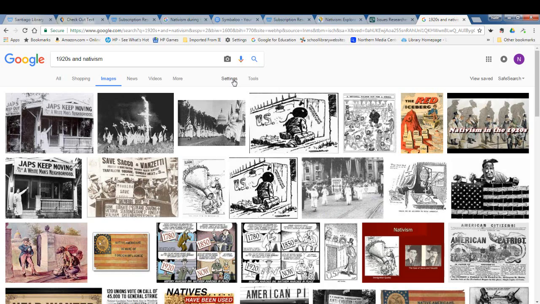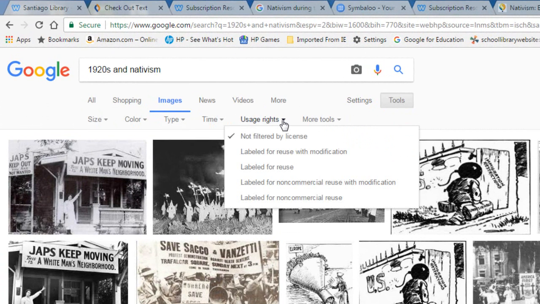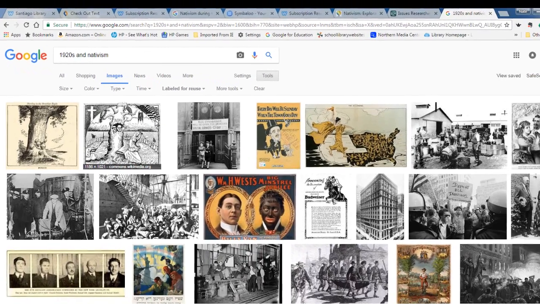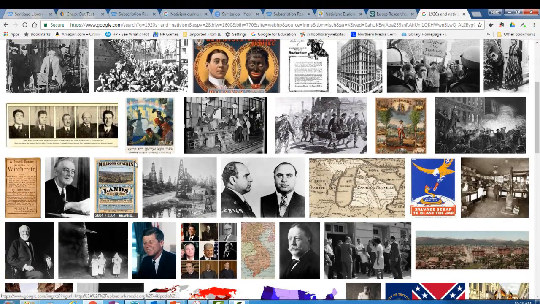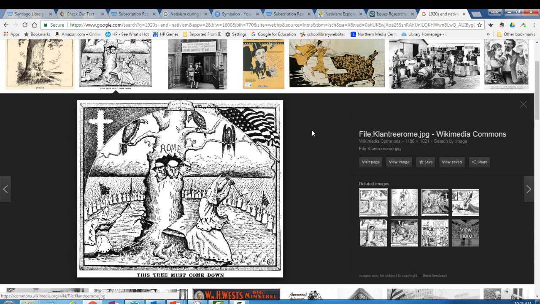An easy way to get around this is to just go under Tools, Usage Rights, and just change this from Not Filtered by License to Labeled for Reuse. If it's labeled for reuse, generally that means that you can use it for educational purposes, for any kind of purposes that are not commercial. So if I found something that applied to my research, I would just click on it. And if I was talking about the Ku Klux Klan, this may be something that I would include in my research.